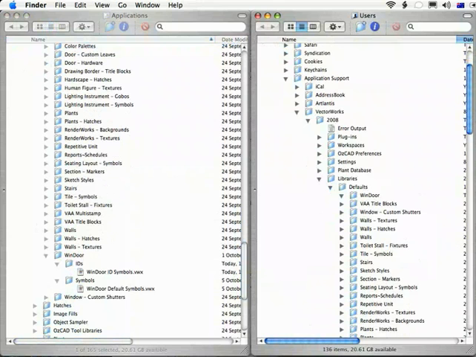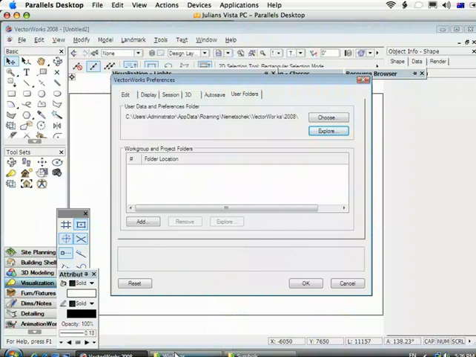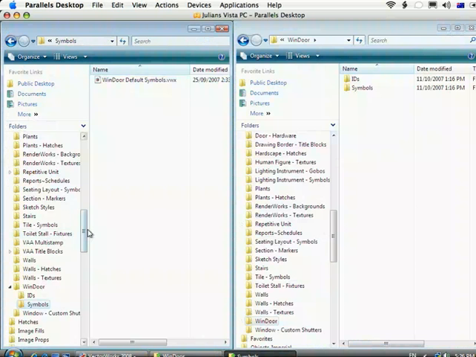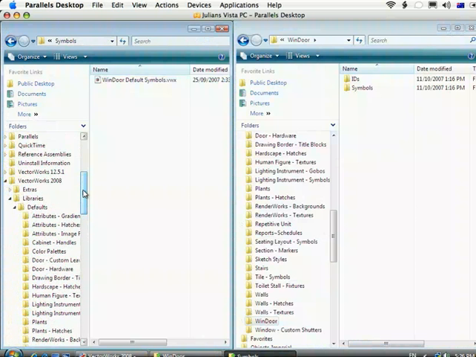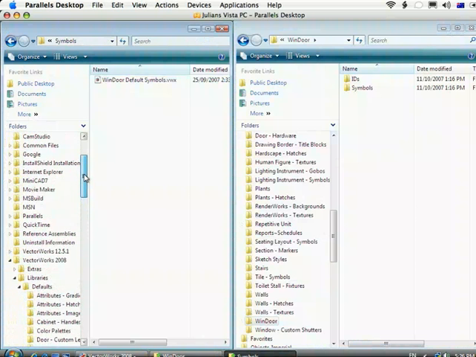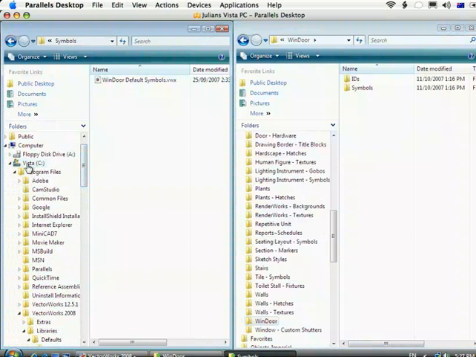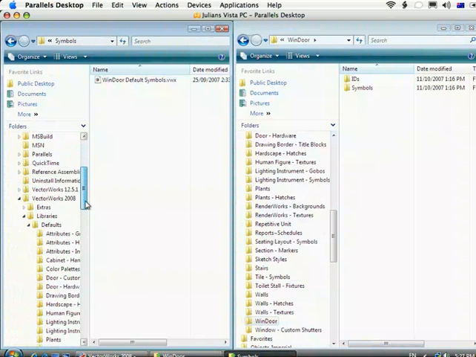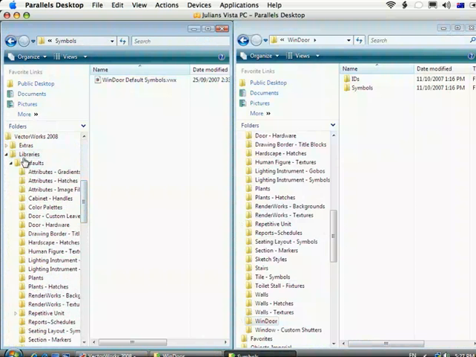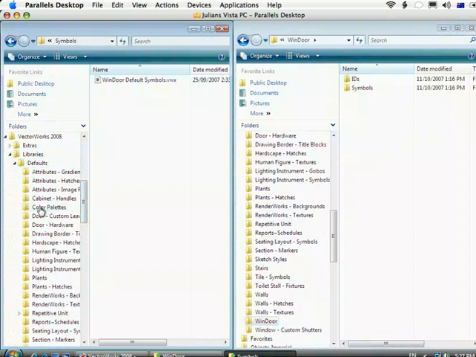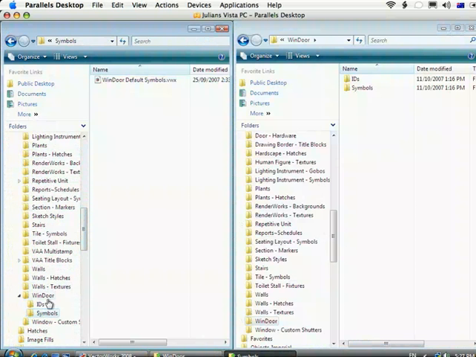On Windows, the default location, again on the computer, if you see your C drive or whatever your main hard drive is, there's a folder called Program Files. This is where all your programs or applications are stored, and here's the Vectorworks 2008 folder, and looking there we'll see exactly the same structure we saw on the Mac. Libraries, Defaults, and scrolling down you'll see WinDoor, IDs and Symbols.